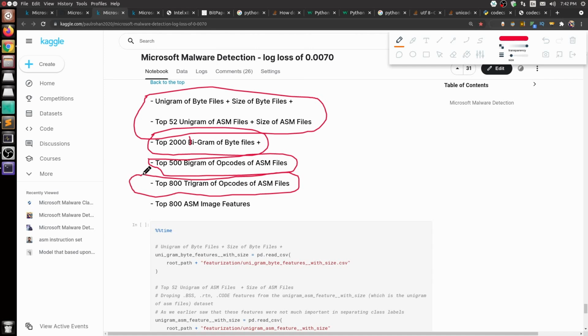And now I will quickly go over this last feature, but it's a very special one. You have to remember that I will create images from Asm files and take the top 800 from that. There's a lot of concepts that go here, and a lot of papers have been written here, and there has been quite a bit of discussion in the Kaggle competition as well.